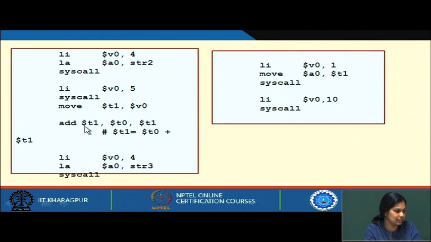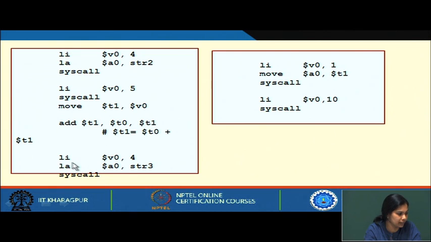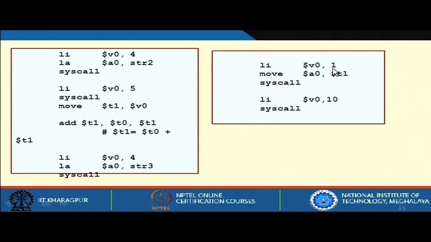Then I will just add T0 and T1 and store the result back in T1, and now I will display the result. Again, for displaying the result, I have to print the sum is. So I am loading an immediate value 4 in V0 and the string str3 in A0, and I am doing a syscall. This will display the sum is. For displaying an integer, what do we need to do? I have to load 1 in V0. So 1 is loaded in V0, and then the number that needs to be displayed.